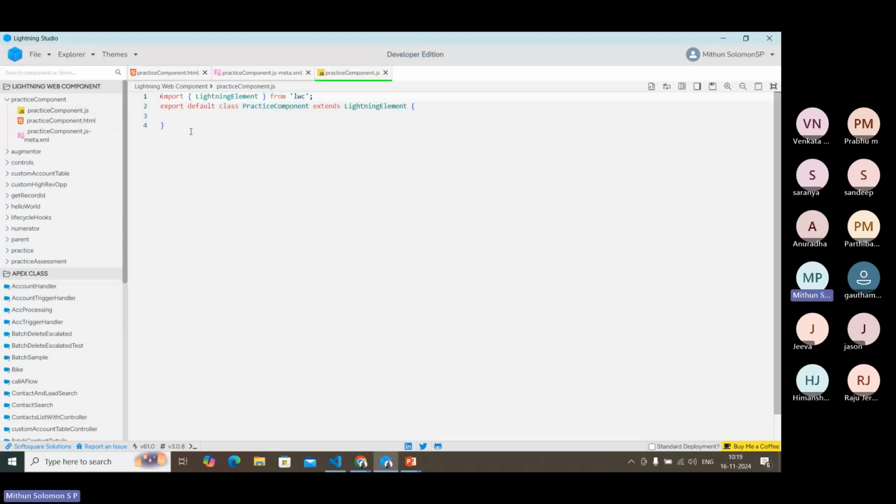So this is the basic structure of the script file. We'll be importing this lightning element into our component, so that it is an interface which we extend to work on our components. So we'll have to export this class. So this is the actual basic way of defining our component in the script, right?